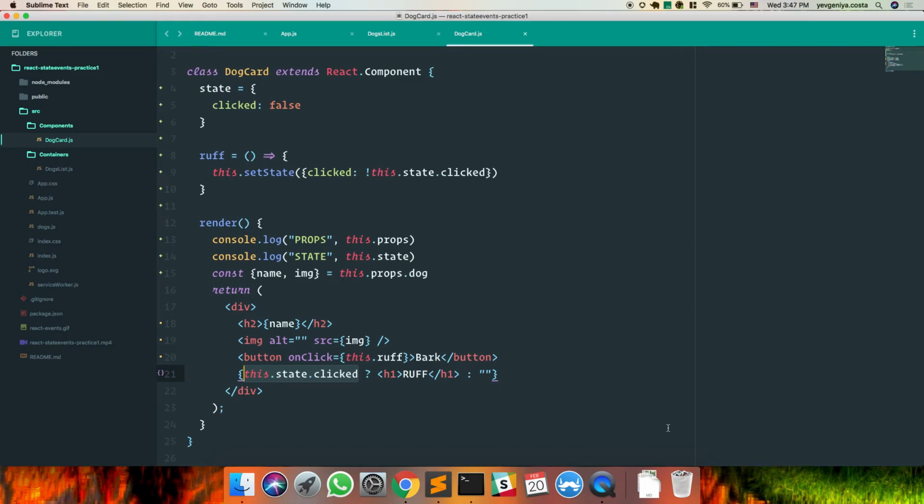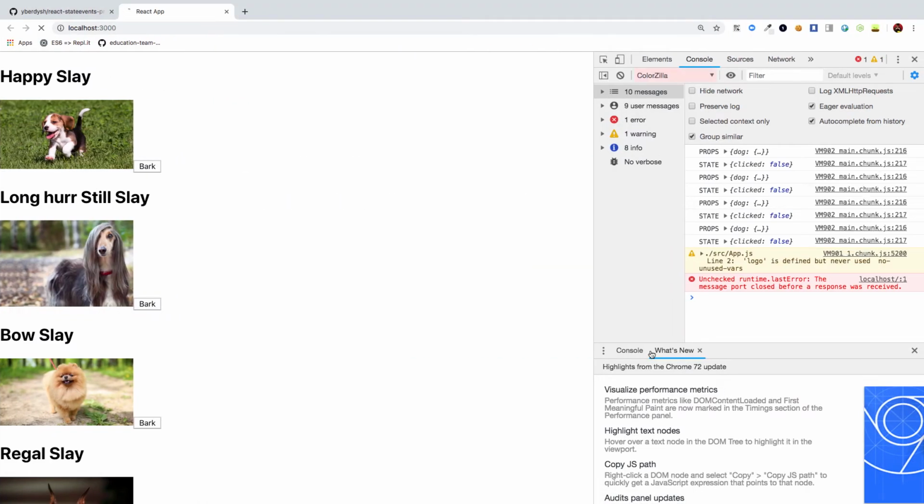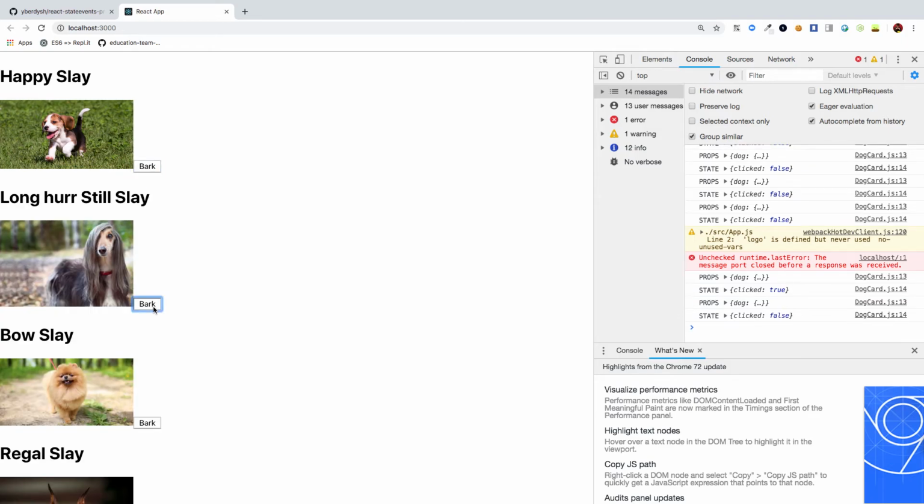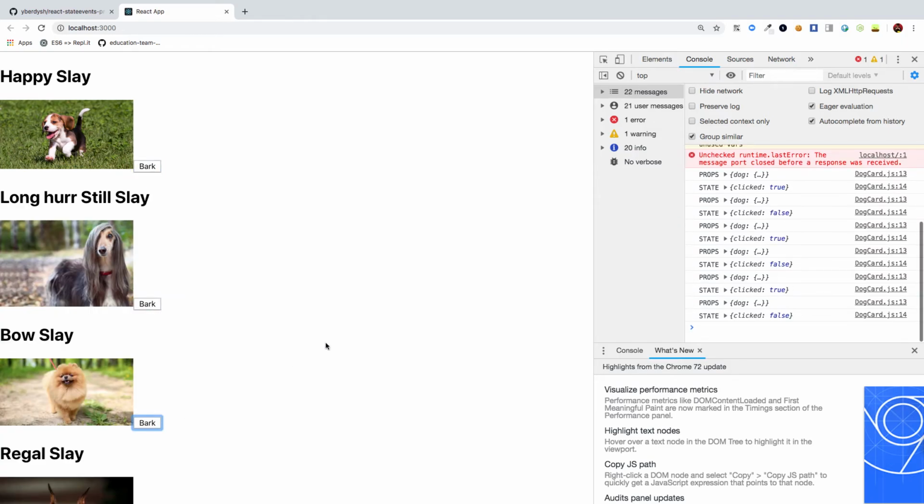Raphael? So if that condition, what comes before the question mark, if that is true, it will return you what's between the question mark and the colon. Or else it will return whatever's after the colon. All right, cool. So let's check this out. We get our rough. It goes away. It works for multiple dogs.